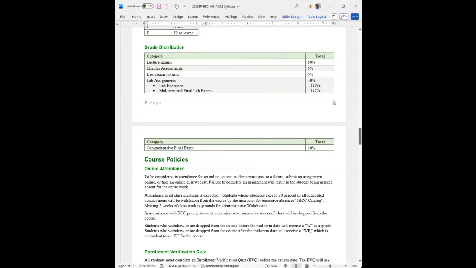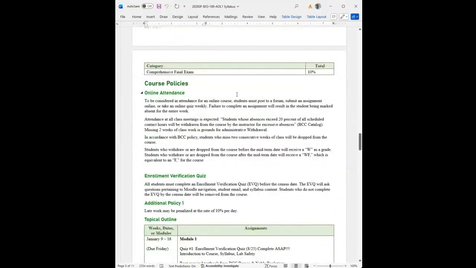We divide that between the lab exercises from Carolina Science, and that's 15%, and then midterm and final exam that are 15%. And finally, a comprehensive final exam, basically lecture, that's 10%.